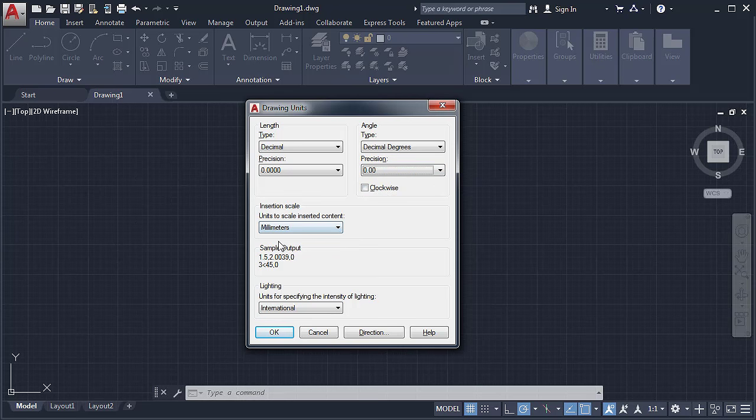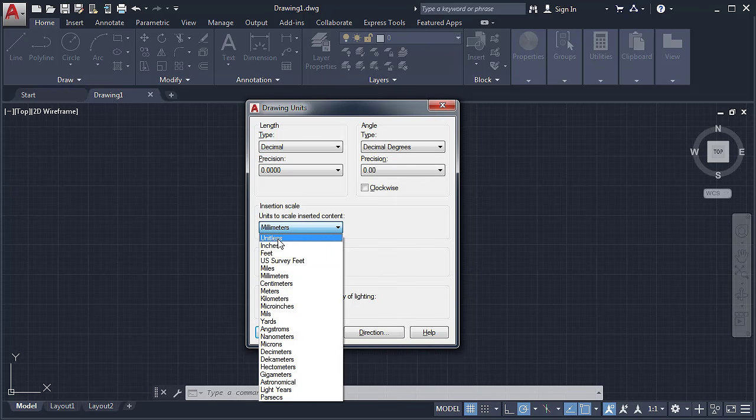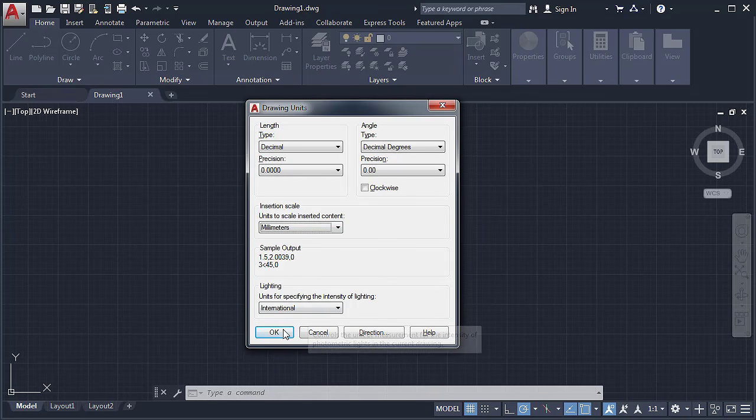Then from here you can define the insertion scale. That means when you insert some drawing in this current drawing and if unit of that drawing is different than this unit, then it will be scaled to match this unit. And if you want to insert the drawing without scaling, then click here and select this unitless. If you select this unitless, then the inserted drawing will not be scaled. It will be kept as it is. I will be using this millimeter here. Then click on OK.